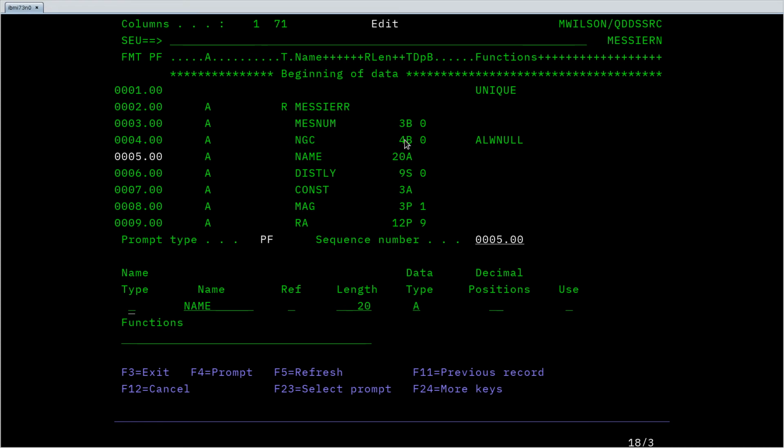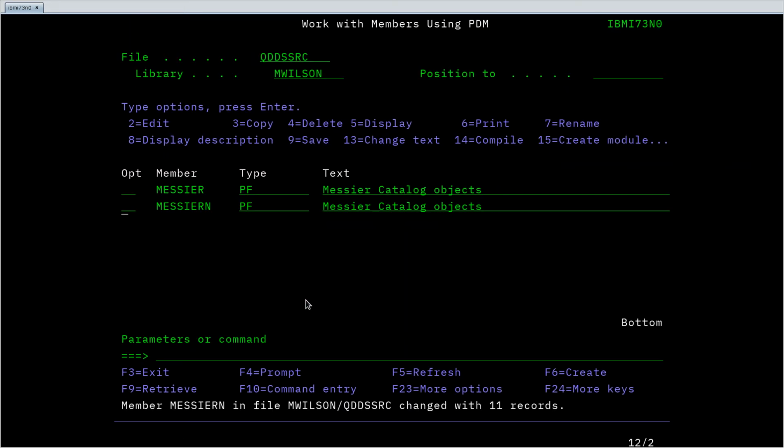So NGC, this numeric field, can now allow null values. Name was the other optional field, so we can put allow null on the name field as well. And then everything else should always have a value, so we will quit out of this, save that. And if we compile this new file, we should get a new source physical file called Messier in. It won't override our old one because it's a different name. By default, it'll create this source physical file or this database table to match the member name. So we'll compile that. It's created, so that's good.